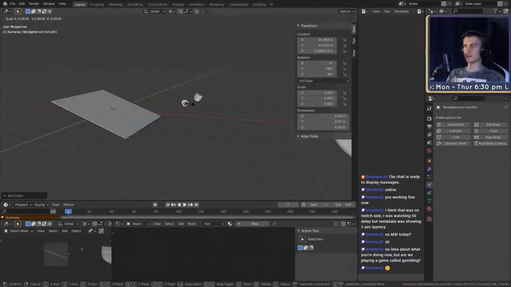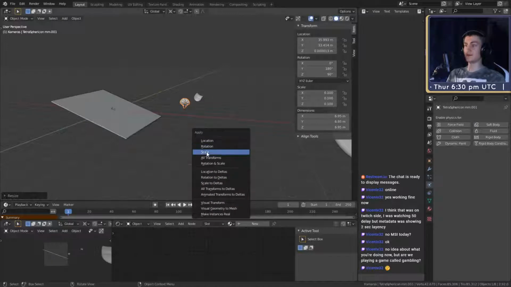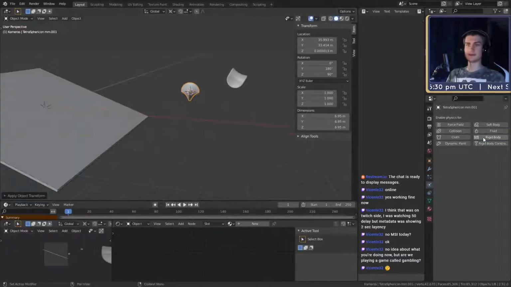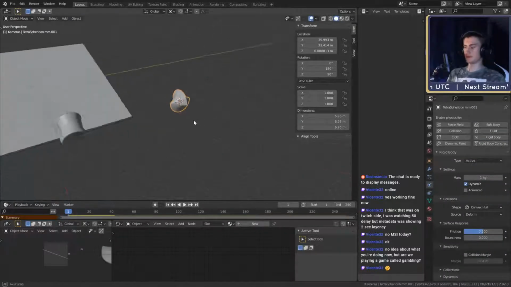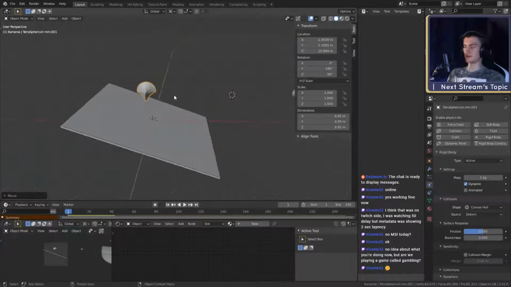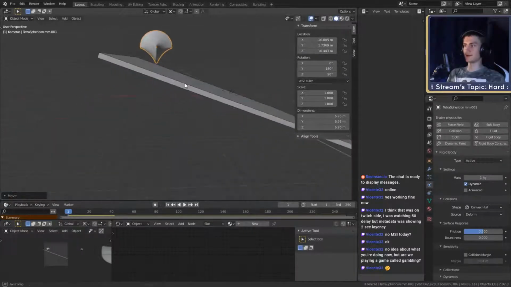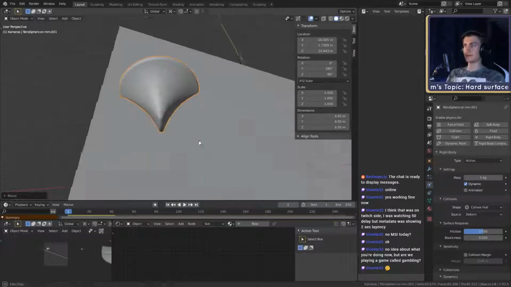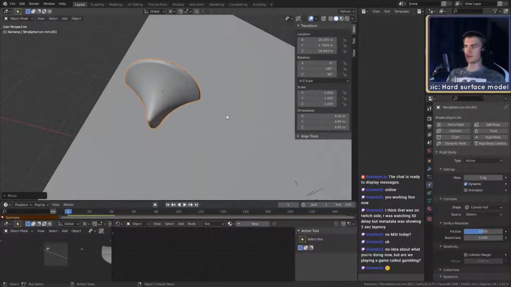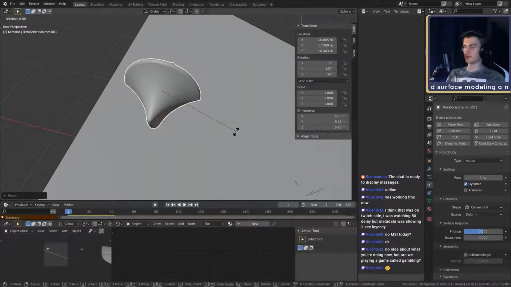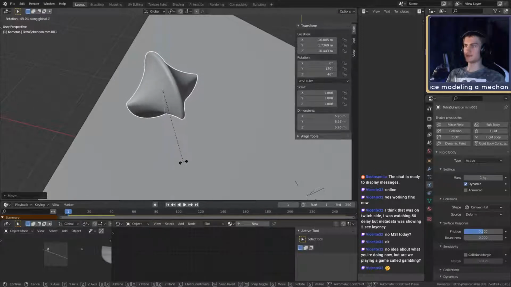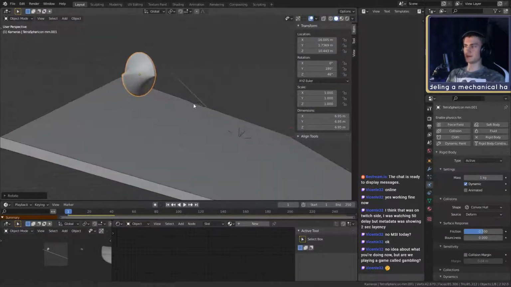The scale maybe to something like this. Let's apply the scale. Maybe that was the problem. Set a rigid body simulation to this object. Put it on the surface right there. We should probably change, let's put it to medium point. Let's change it to something like this. Let's see what happens now.